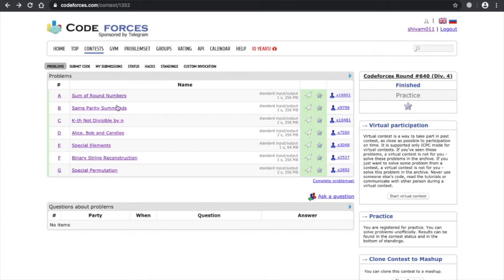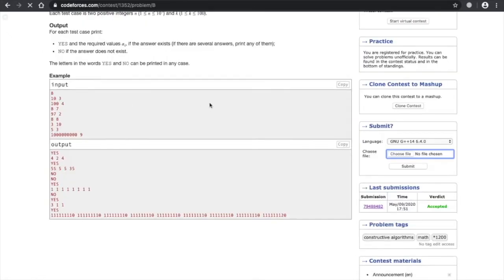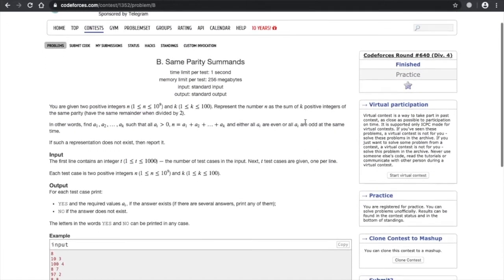So let's get started. Problem B, Same Parity Summation. In this problem you have been given one n and you have to make this n by summation of k terms, which are k positive integers, but they all should have the same parity. What does this word mean, same parity? That is, all of them should be either odd or all of them should be even, and when you sum up all of the k terms it should be equal to n.